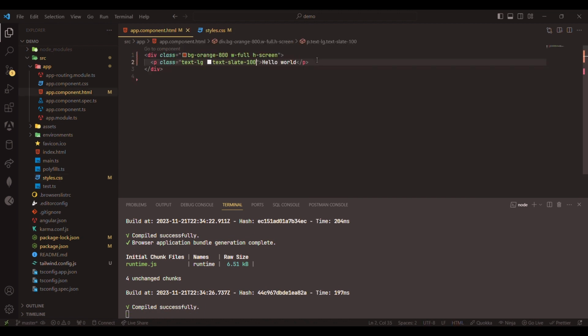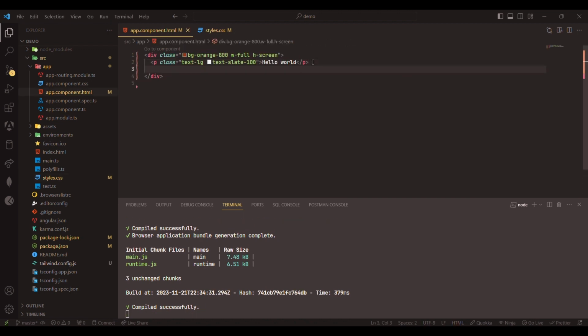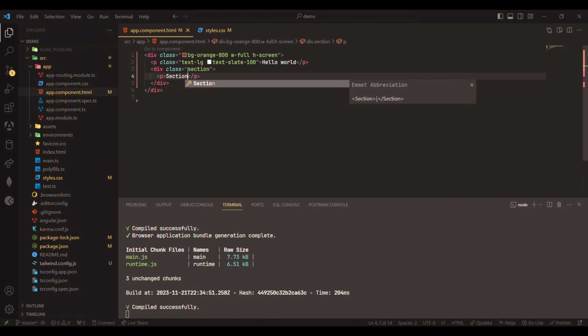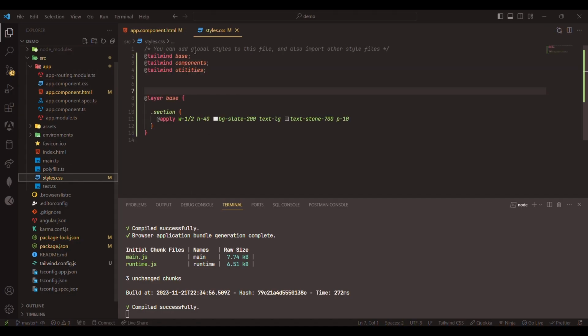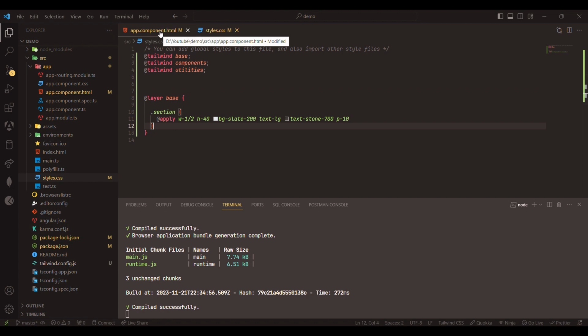And then I'm going to come over here, down right here, and put up another div, and then within this div I'm going to add the class, which is section. And then I'll also add some text here, a p tag, and just name it section. So if I come over here to my browser, you see it has picked up that class that we have created inside our global CSS file here, the style CSS file.